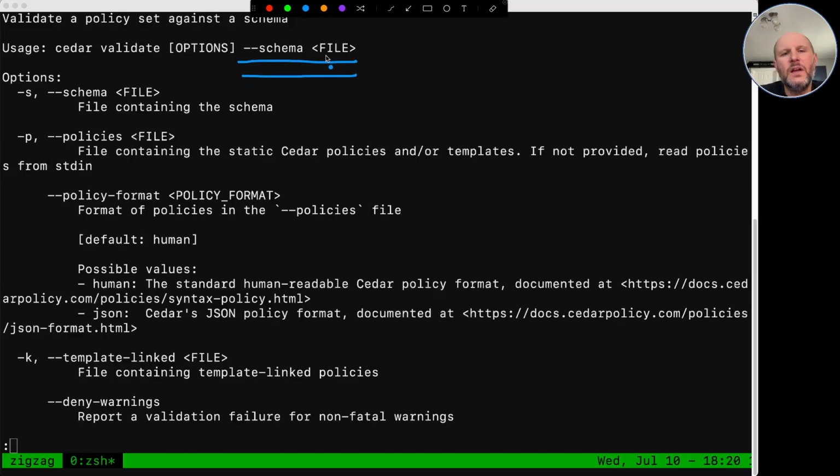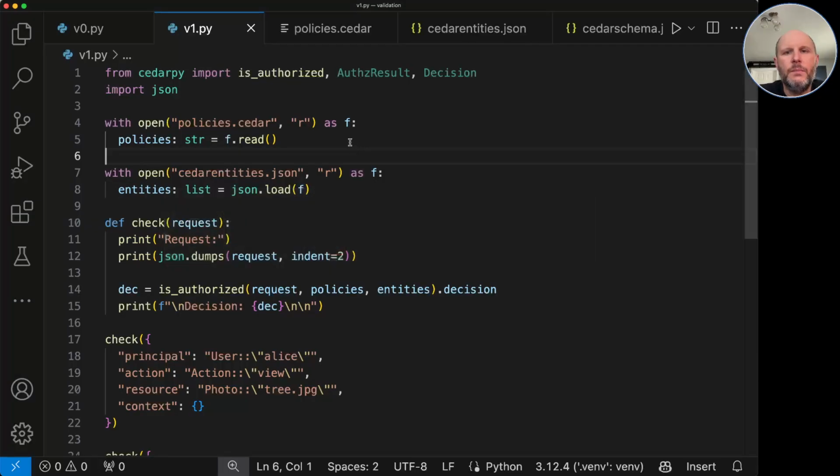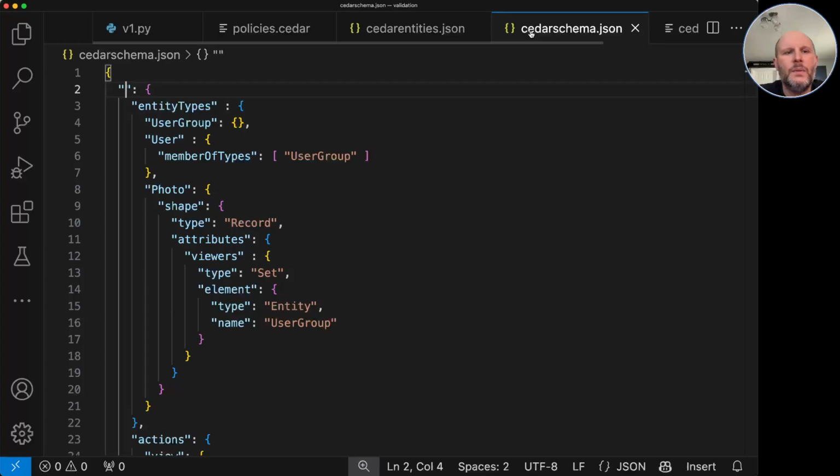And what the schema file does is essentially specifies the types of things in your entity store, in your application. And that's going to be used to check our policies. Now, I've gone ahead and put together a schema for our application. And in our case, we've only got a few things. We've got user groups, users, and photos. And we also have some actions.